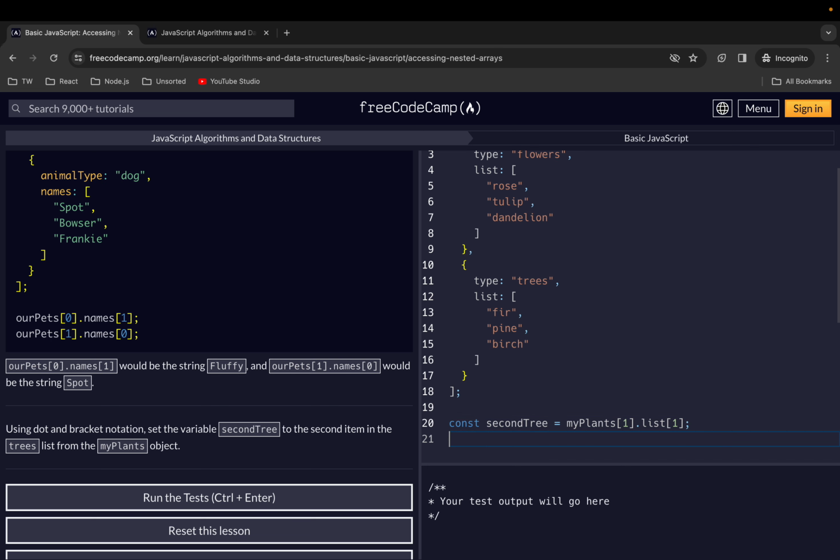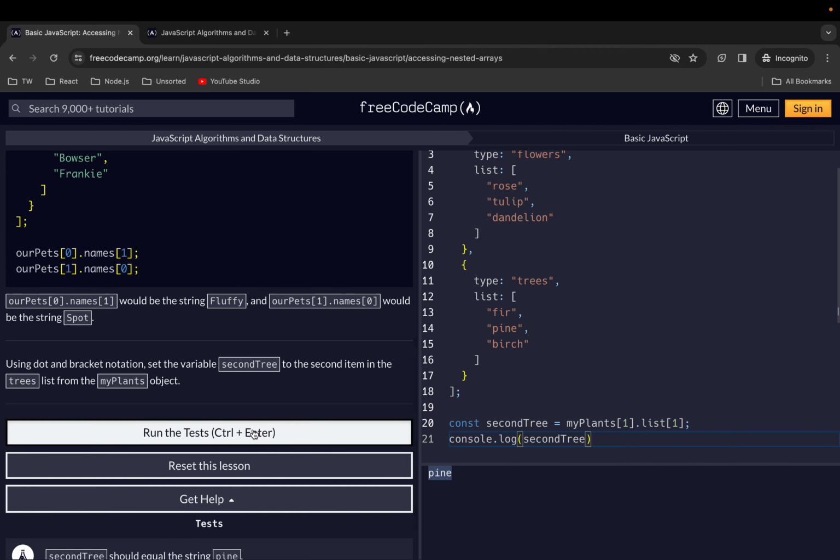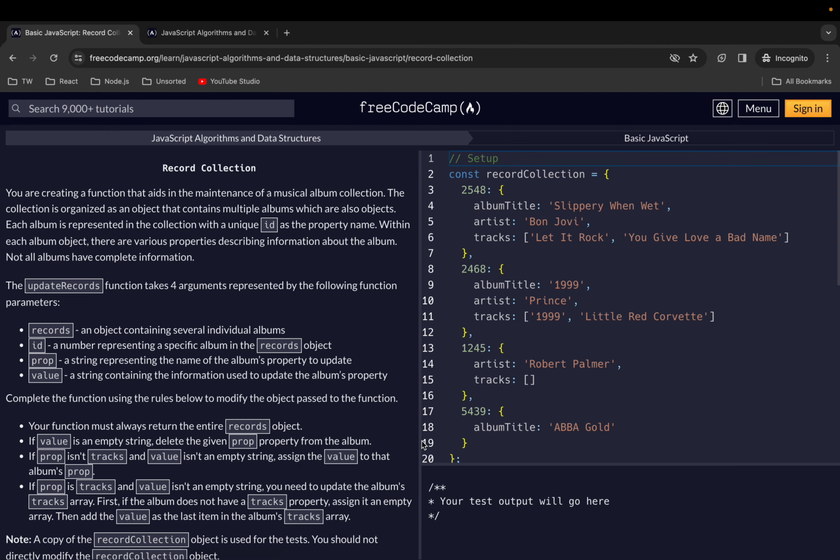Okay, now let's do a console log of second tree. Let's see if we have pine. Yes, as you can see, we have pine. So that means what we've done is correct.